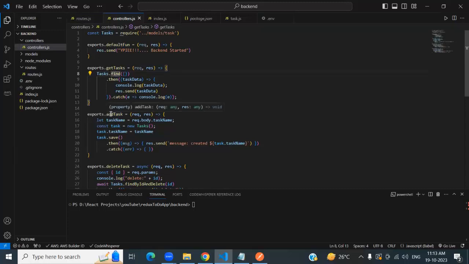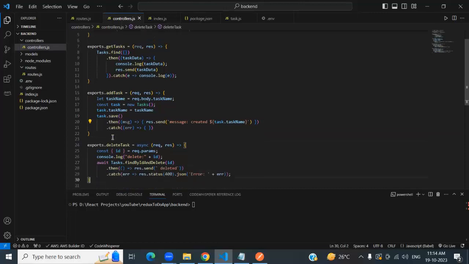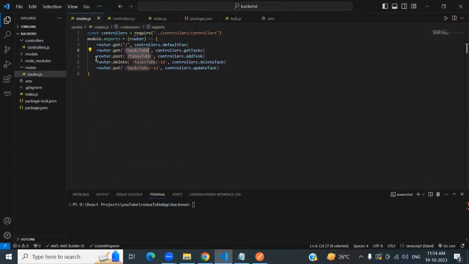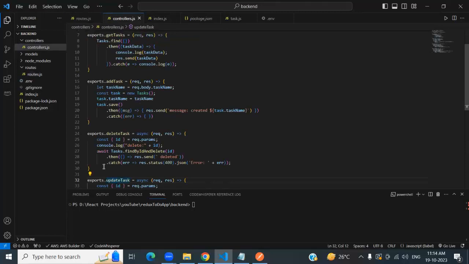When I'm using add task, it's going to get the body with the task name which you want to add, and then it's going to add it by using the save function. And if you want to delete the task, inside the query, if you see, there is a :id. In the :id, you will get this param id, and then according to that id, it's going to delete that particular task.